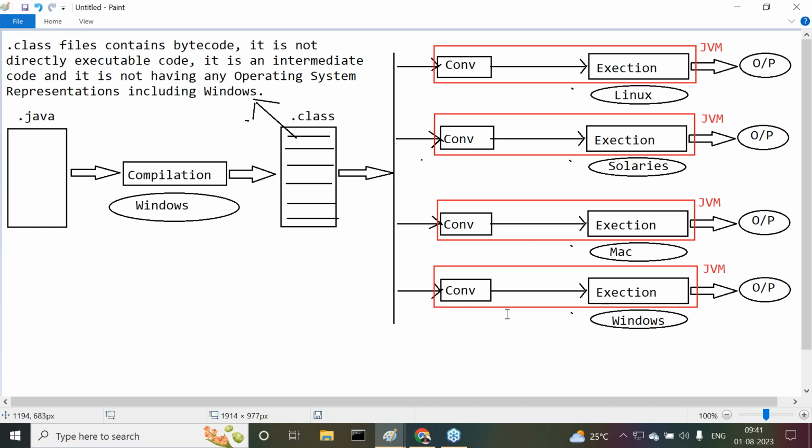Now here my question is, for four times execution, how many JVMs have we used? For four times execution, how many JVMs have we used? Is it only one JVM or four JVMs? That's my question. I'm asking this question to you. Here, is it only one JVM or four JVMs? Okay, later on I will give the answer for it.